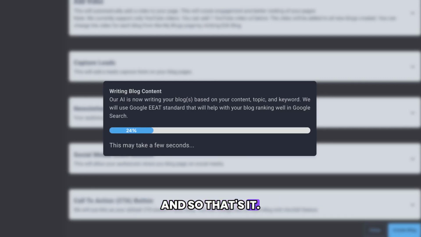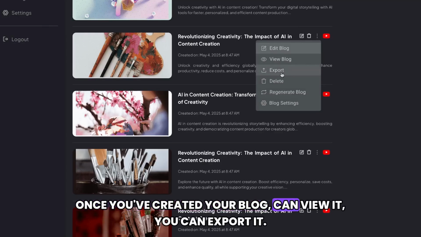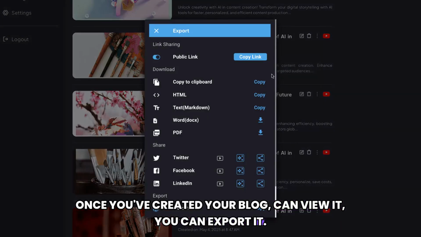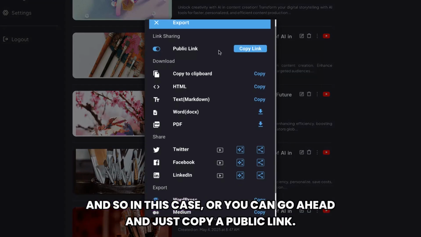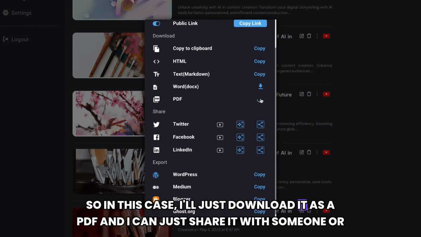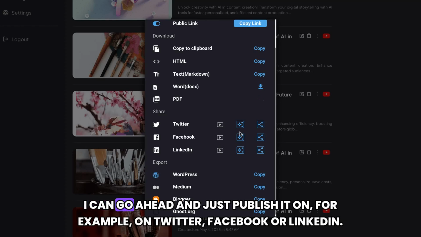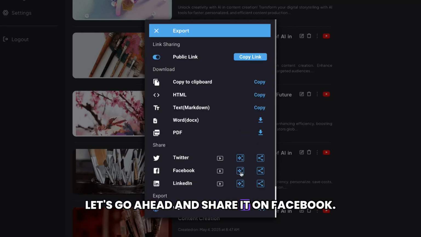And that's it. Once you've created your blog, you can view it, export it, or just copy a public link. In this case, I'll download it as a PDF and I can share it with someone, or I can publish it on, for example, Twitter, Facebook, or LinkedIn. Let's go ahead and share it on Facebook.